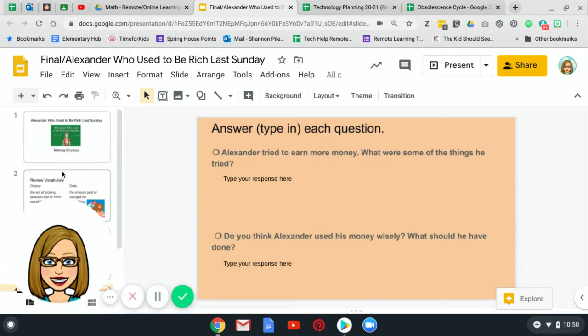I usually save a file like this once I've built it. I usually save it in my drive, and then I usually make a copy to put in the classroom so that I always have a blank one in case I want to use it next year or in case I want to edit it and make changes. And then that's how I make that.